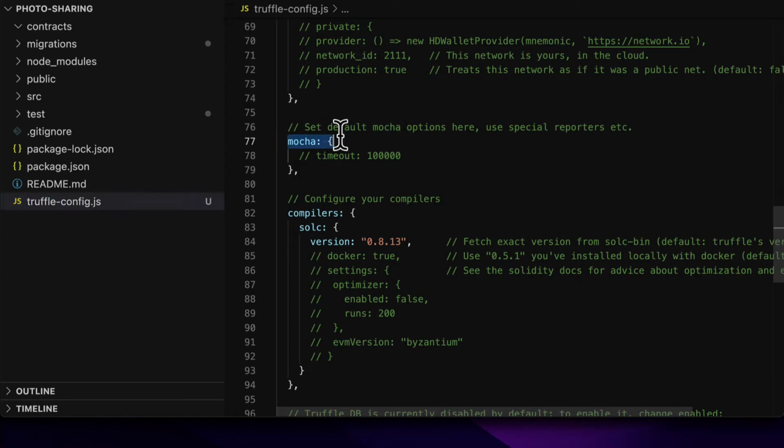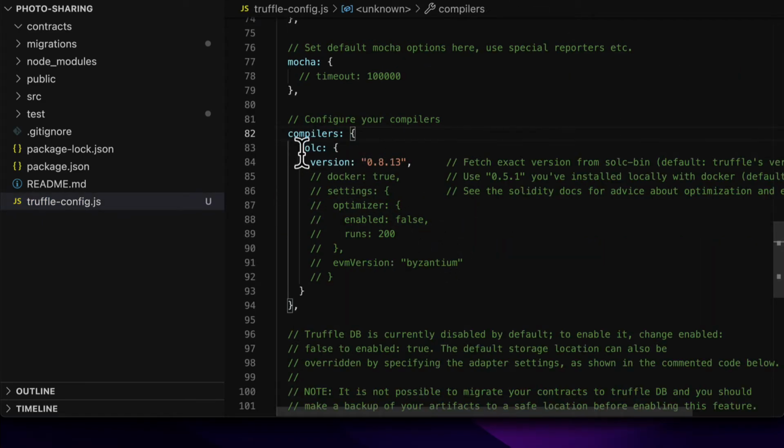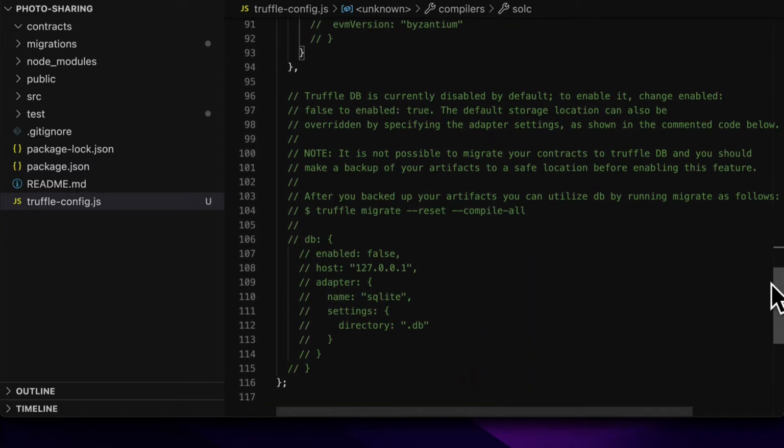You can define testing, and you can set your compilers. So you want to set your Solidity compiler version to 0.8.13, which is the latest version currently. So that's what we are using in this course. That way, this is the version of Solidity that will be used to compile or read your smart contracts. Then you can set even more properties here, like the database properties and more for the Truffle part of your project.